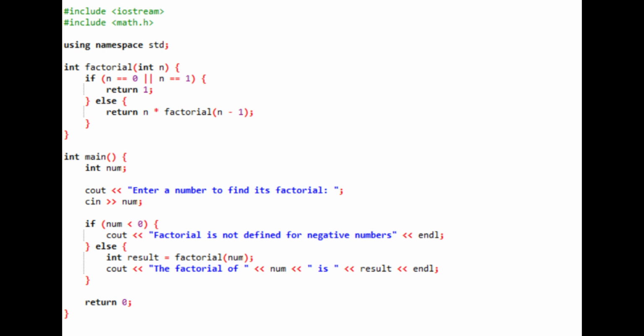Here we also use if else. If num is less than 0, then factorial is not defined for negative numbers. Here we also use endl, meaning that after this, this line terminates and the other statement starts from the new line. So we use else, and int result is equal to factorial of num. So we see cout that factorial of num is result. Here the last return 0 is very important to write.